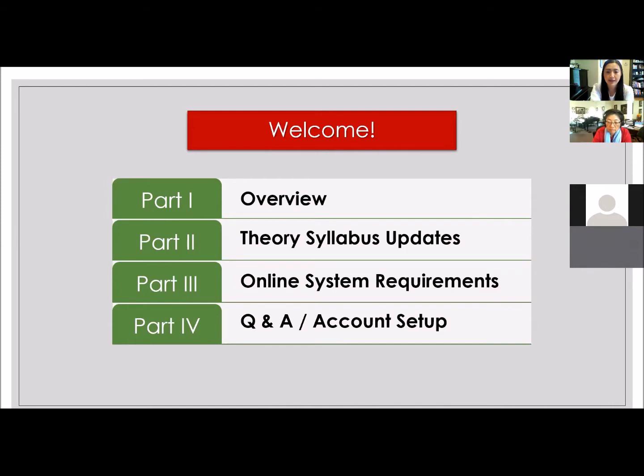So once again, if you're brand new to ABRSM and you don't yet have an online account portal, you can stay until the very end where we do a step-by-step walkthrough. But if you would like to just stay up until the Q&A, you're also welcome. The session is an hour and a half. The first 3 parts we will cover within the hour, and then the Q&A and the account setup is the final 30 minutes of this presentation.